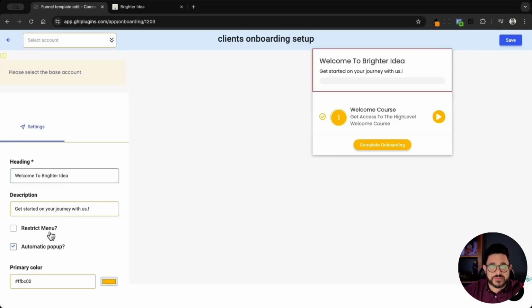Now this is a key button right over here. Very, very important, a key checkbox. This is to restrict the menu. What this does is it will gray out all the links on the left-hand menu so that a person needs to go through the whole onboarding before they can start using the system. Very effective if you don't want people to move further until they've done all of their onboarding.